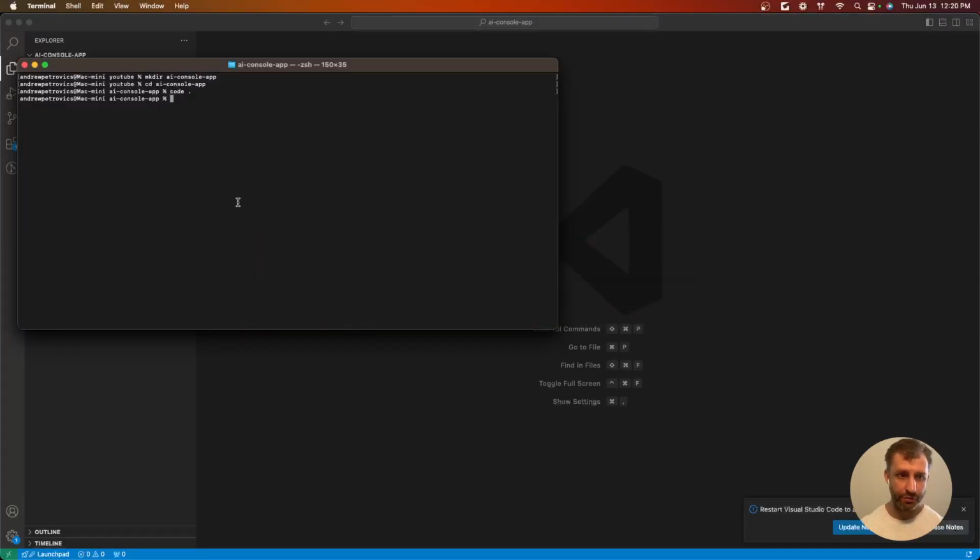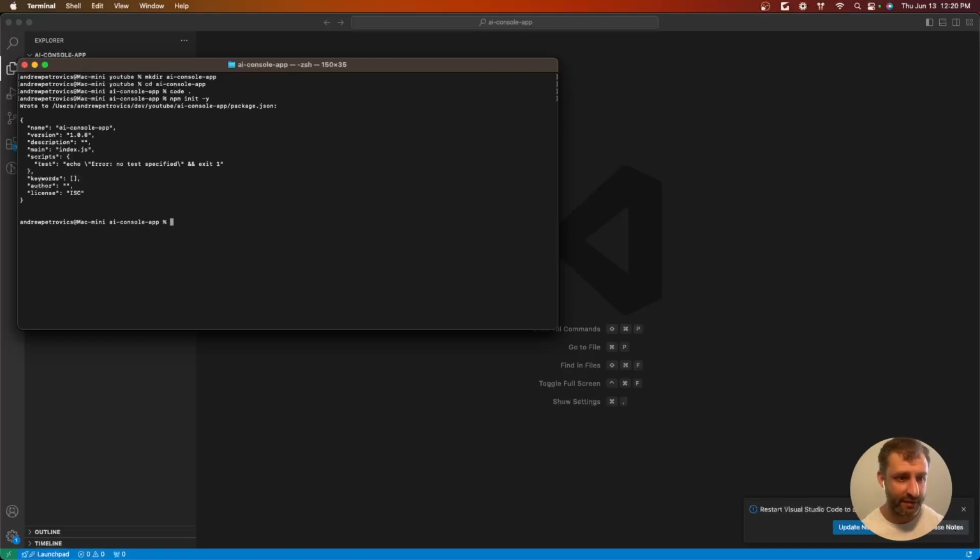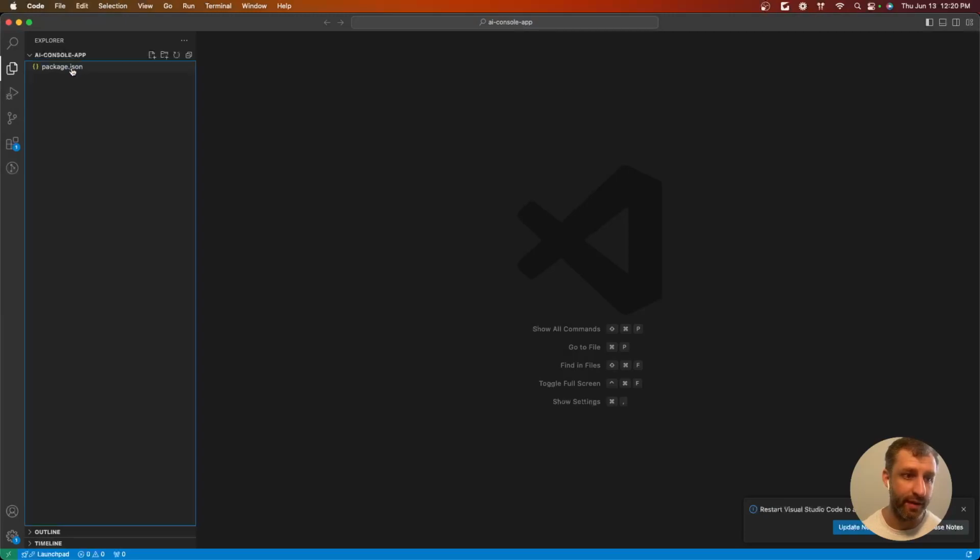But we need to make it into a Node app that we can actually run. So I think it's just npm init, and I don't think I can pass in a y. I think that will answer yes to everything. Let's see what that does. So yep, that worked.